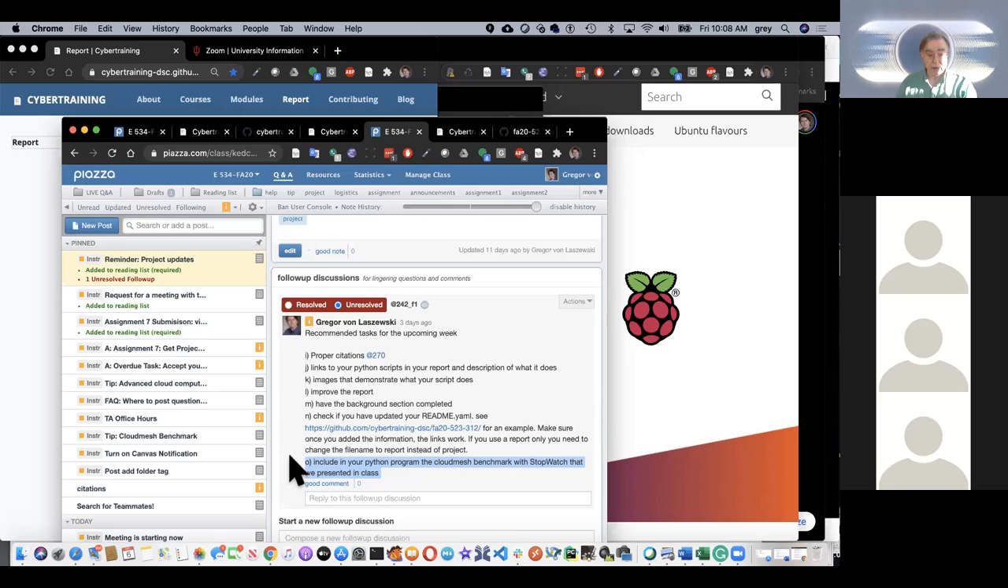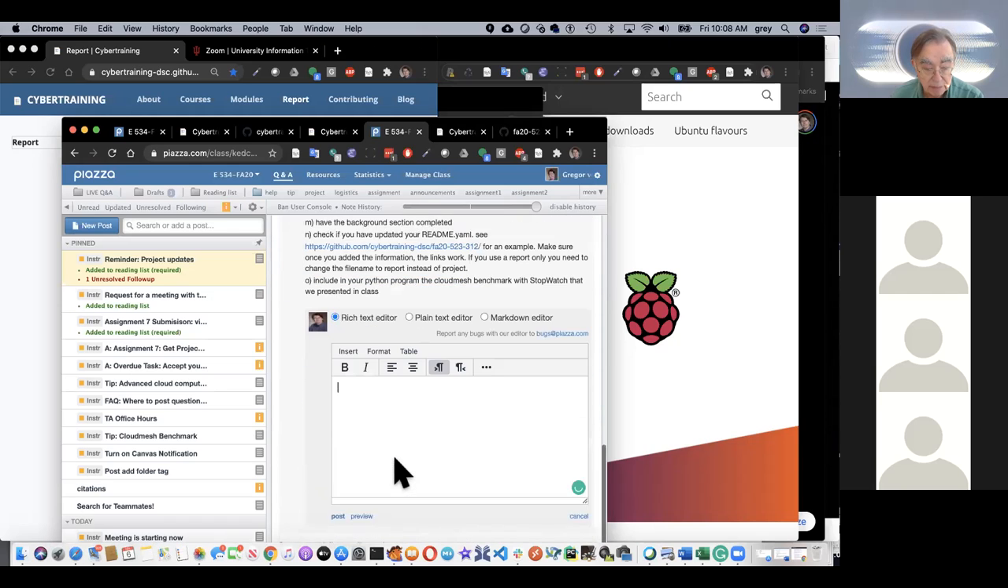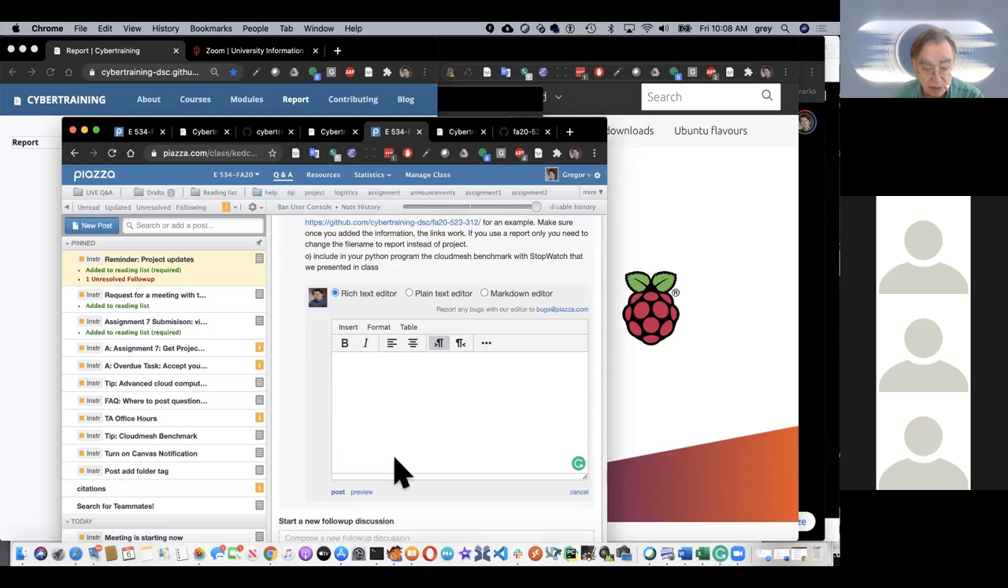Gregor, I looked up the project links. Software projects are 2,500 to 3,000 words for one person. Each team member adds an additional 400 words. And for a paper report, it's 3,000 words with each team member adding 600 words.